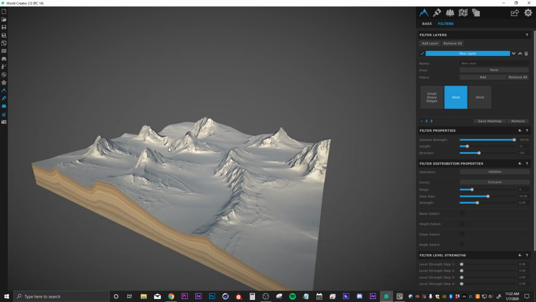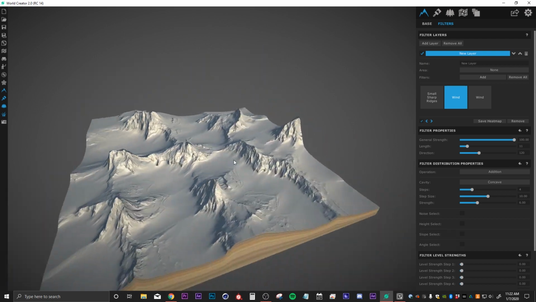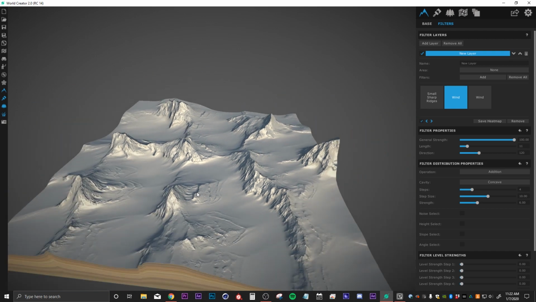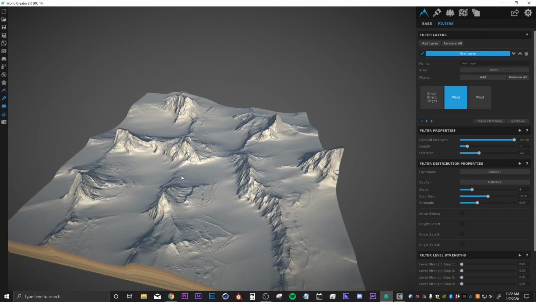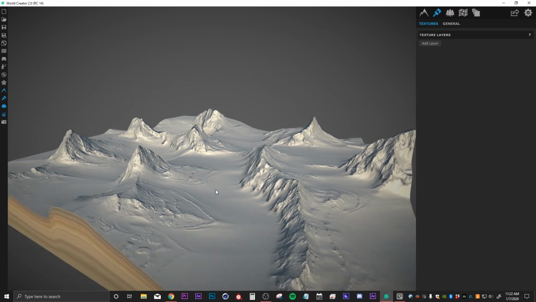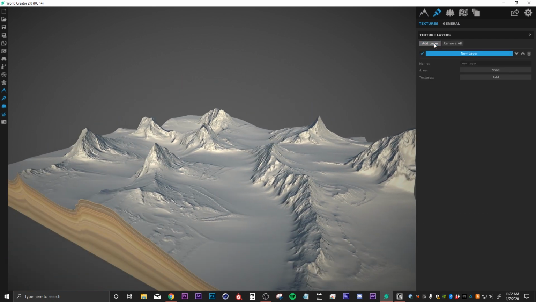Cool. So that's pretty much it for generating the landscape. There's not a whole lot to it. The next thing we want to do is get into texturing this guy. So let's go over to our texturing tab and let's add a new layer.